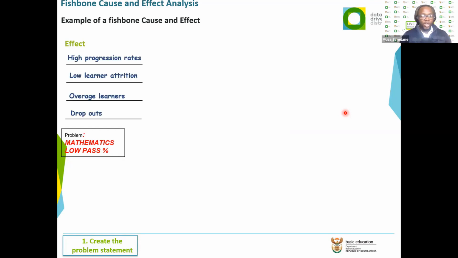First of all, a high progression rate. Mathematics is one of the subjects that is compulsory. So if learners are failing it, they're already one subject away from failing. And if they fail multiple times, it puts us in a place where we have to push them forward to the next phase, with or without the learning gaps addressed, right?